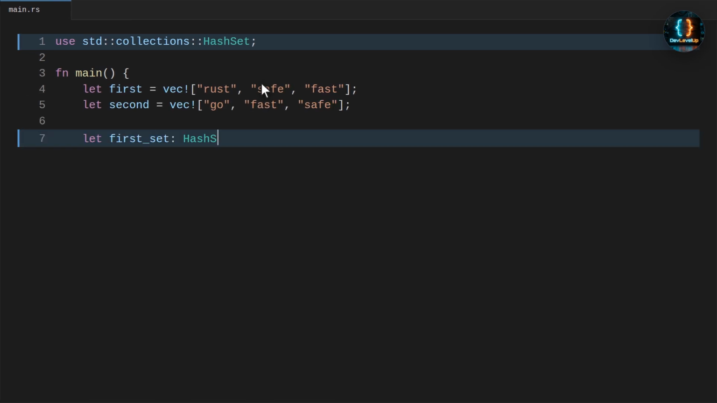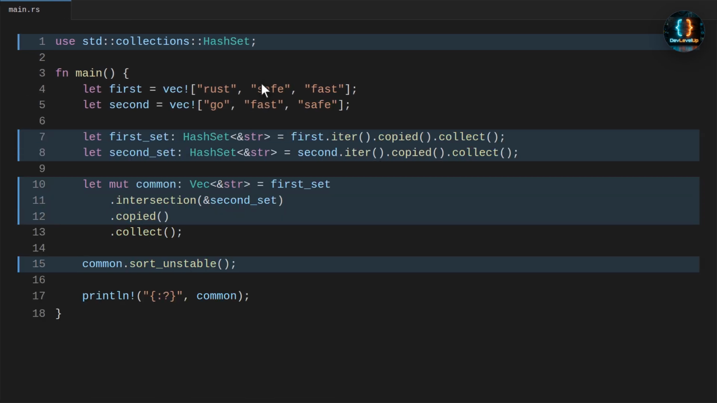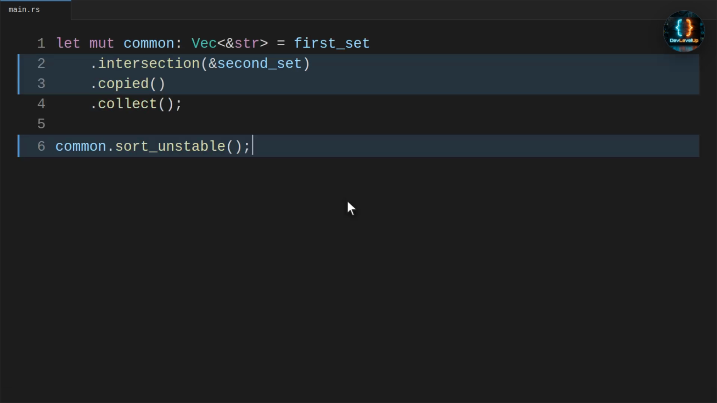Comparing every word against every other word works, but it gets slow as the vectors grow. A hash set gives us efficient membership checks, and intersection expresses the exact operation we want. Now we run it and look at the shared words. Let's break down the result. Rust appears only in the first vector, and Go appears only in the second vector. Fast and safe appear in both, so they survive the intersection.